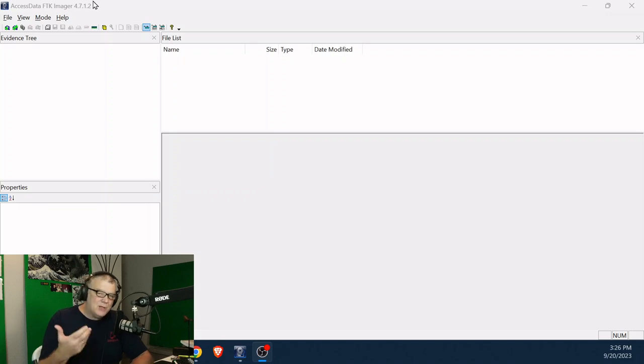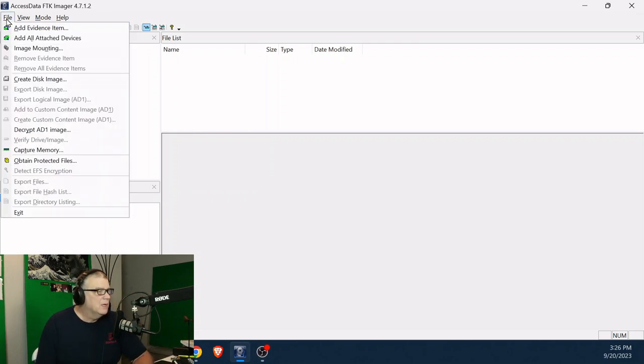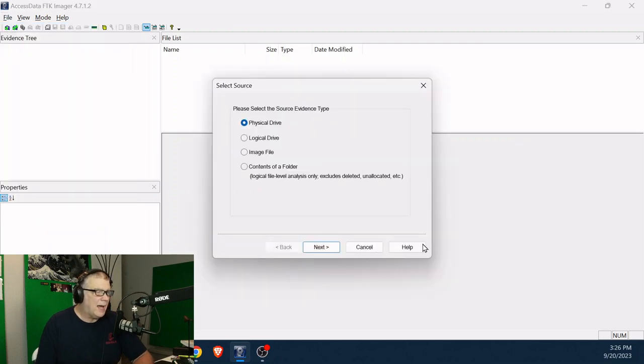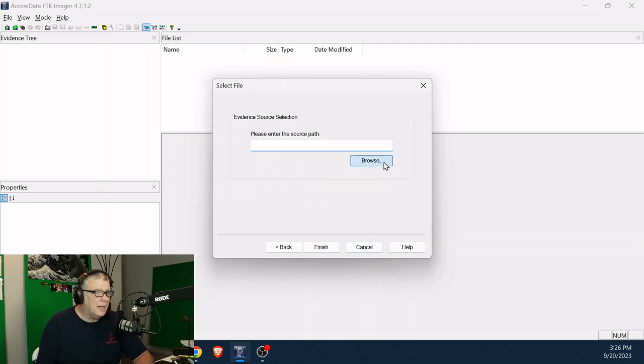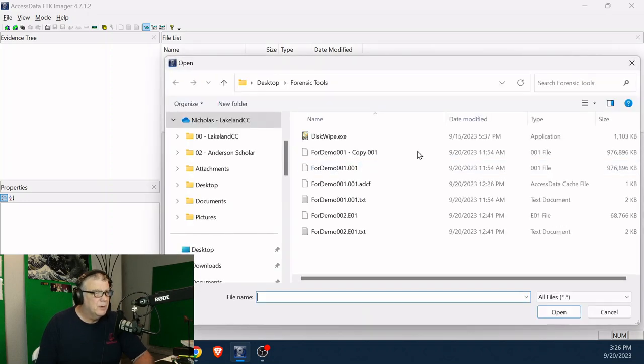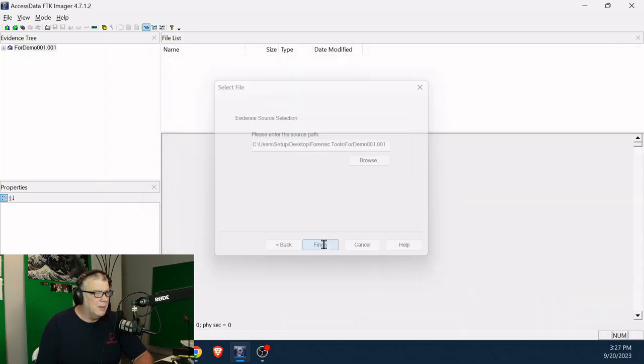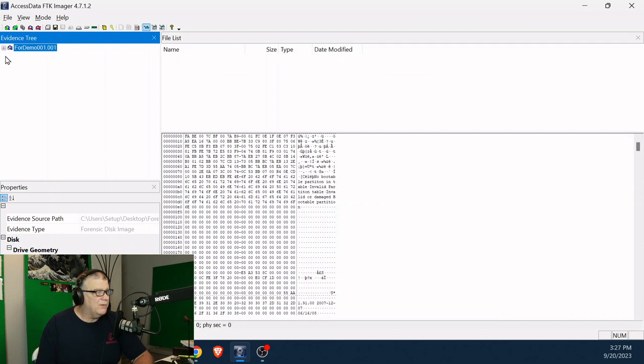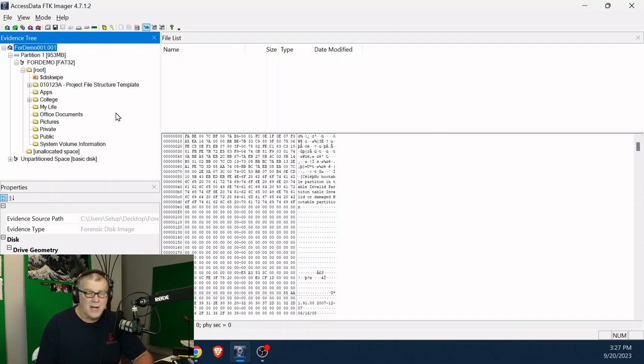So I'm not going to actually mount that image onto my file system, but I'm going to open it up as a piece of evidence inside FTK Imager. So I'm going to go up here and I'm just going to say add it. I'm going to say it's an image file. And I'm going to browse to the image file. You can see that I already have it open. And I'll open it up. And there is our FTK Imager. And there is our image file, the image file that I've used in previous videos.